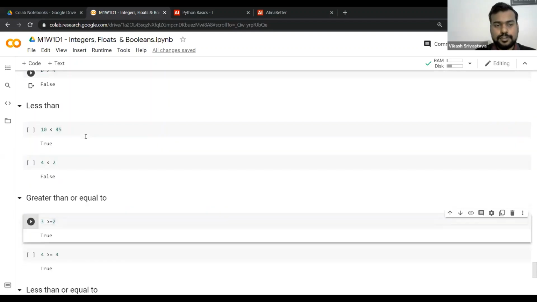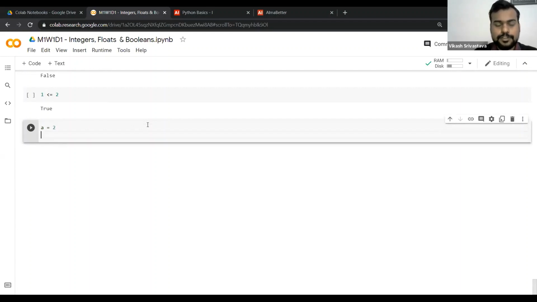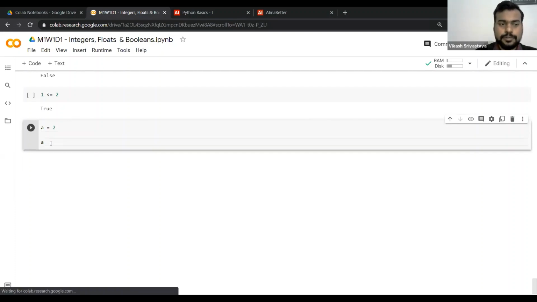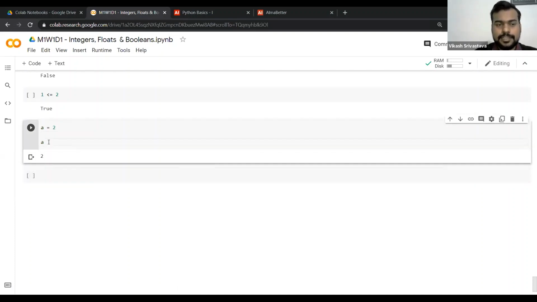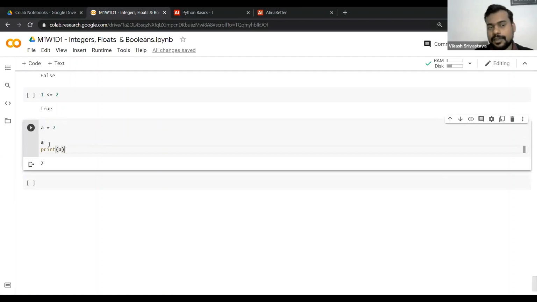There was one question asked by Sumanta: if we can just write the name of a variable, why use the print statement? Let's say a is equal to 2, and I write a. This will print the value which a contains. Now let's say below it I write print a. Ideally you would expect that a will be printed twice, once from here and once from here, but we can see that it's only been printed once.